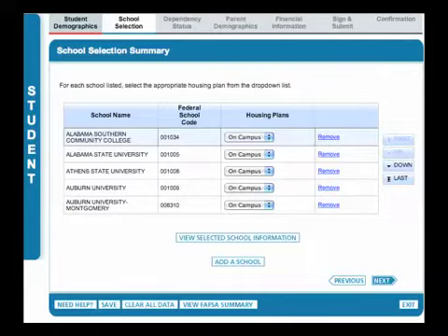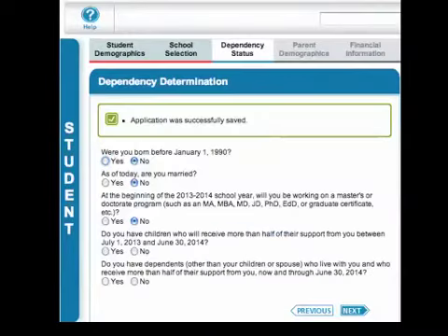Now we're going to click our next button. As soon as we click our next button, the system is going to start determining if we are a dependent. So your parent is going to answer this series of questions that pertain to you as a student. Once these questions are answered, the system is going to make a determination if you are a dependent.